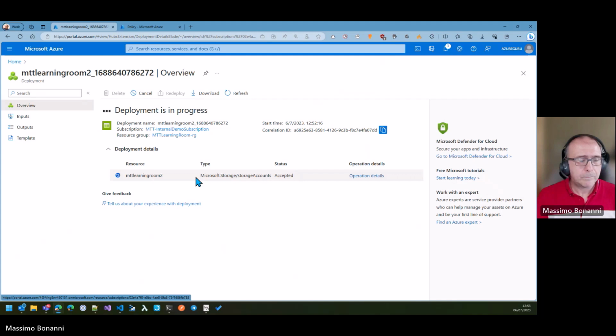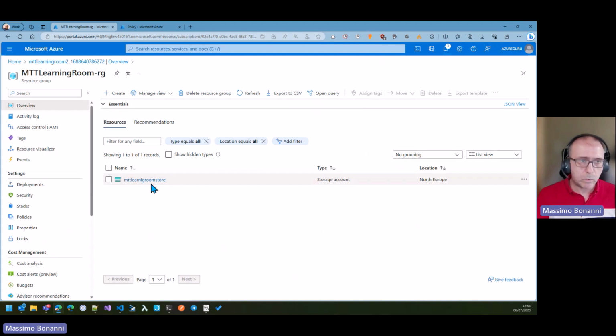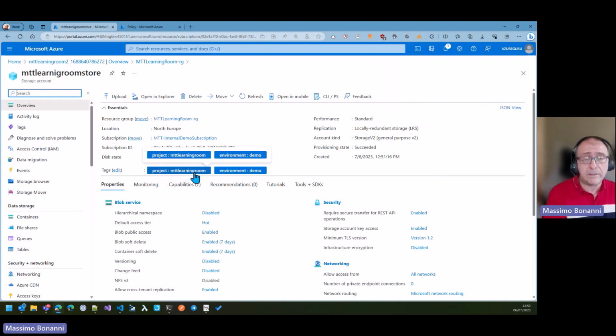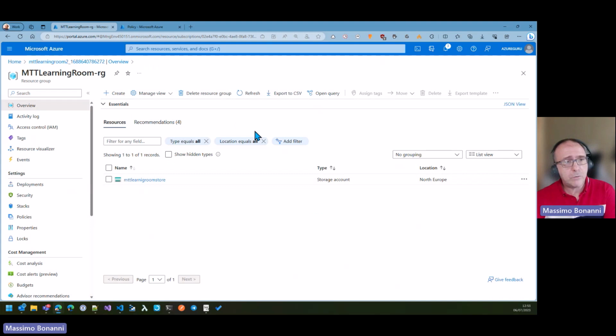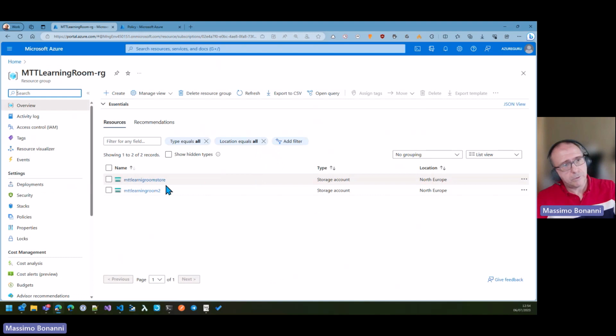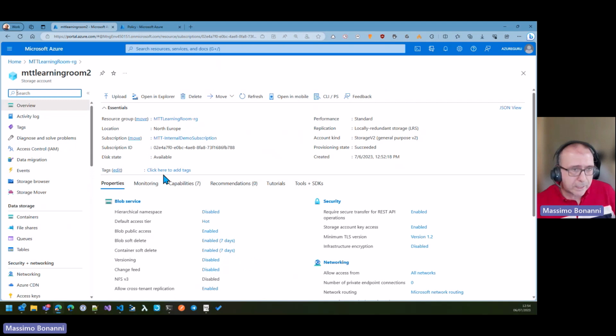And in the meantime, I can go to the previous one. This is the previous one. And here I can see the tags because I set the tags at creation time. If I go back, here I can find a new one. Wait for a moment, and in a few seconds, I can see the new one. And that's all, perfect. This one has no tags, okay? So you don't have an inheritance from the resource group to the storage account in this case.